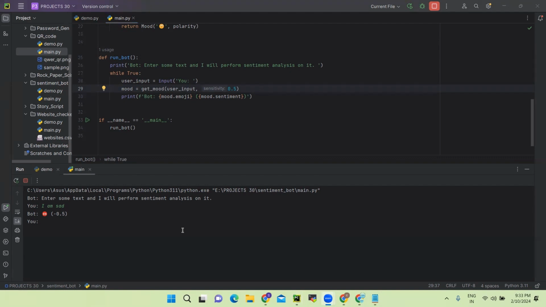So here polarity refers to the emotional tone or sentiments expressed in a piece of text. It is measured to show whether the text expresses positive, negative, or neutral sentiments. So that's why we are using the values, and these values are up to you, whatever value you want to give.